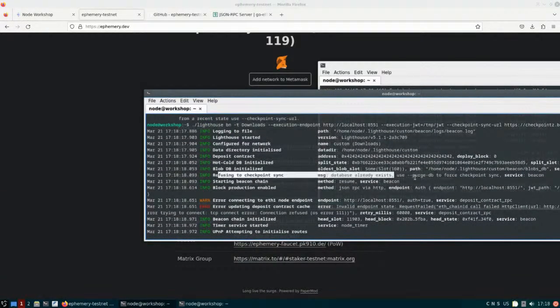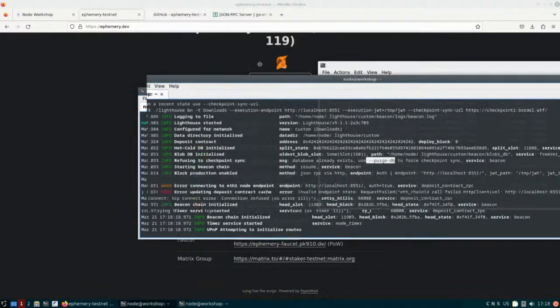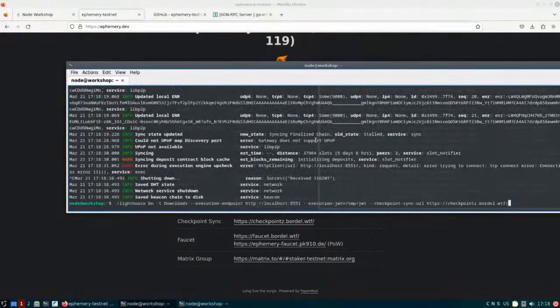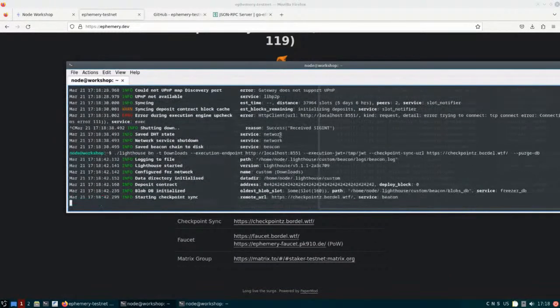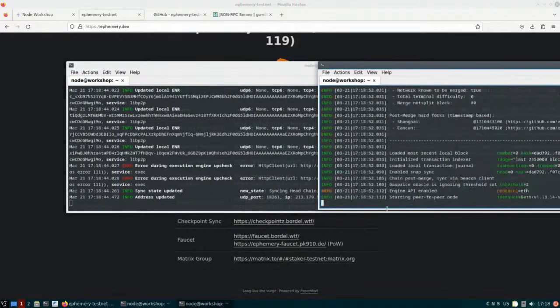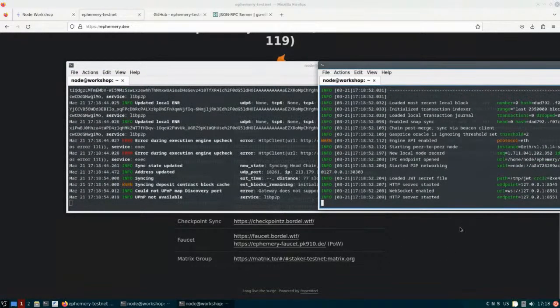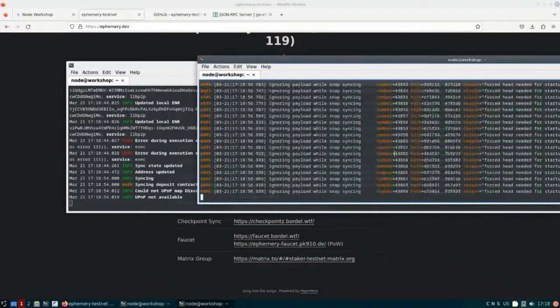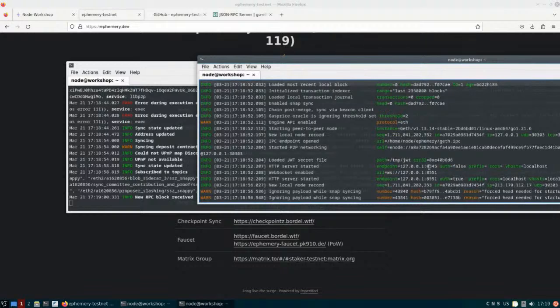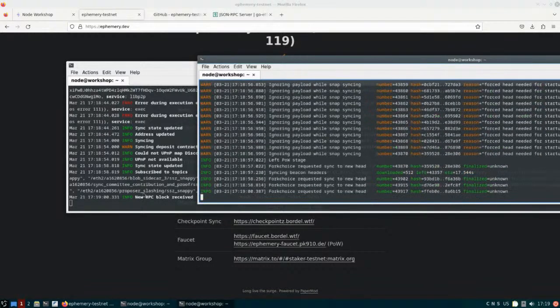it's refusing to checkpoint sync because we need to purge the DB first. You see, if you already started the beacon node, then you cannot just skip to checkpoint sync because you need to delete the existing database first. So we are going to do that, and maybe it will be even faster. Let's try this. Yeah, and we have the HTTP for communication on 8545, and this one connected to Lighthouse.